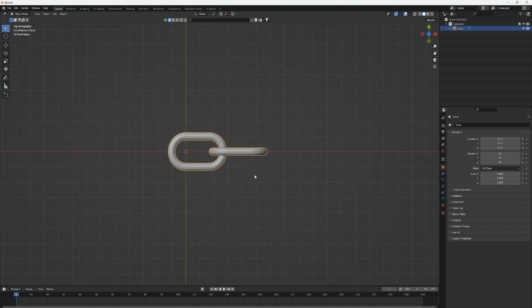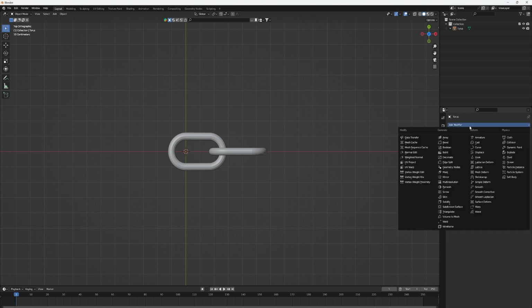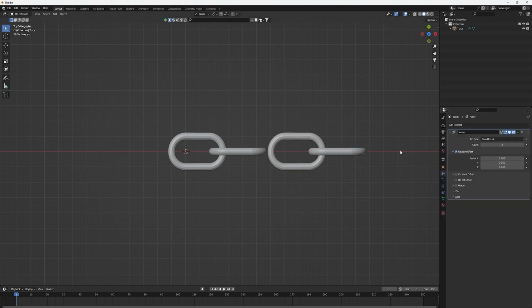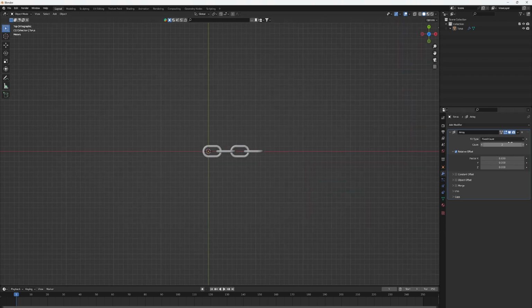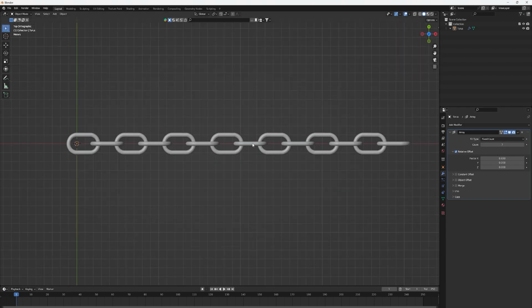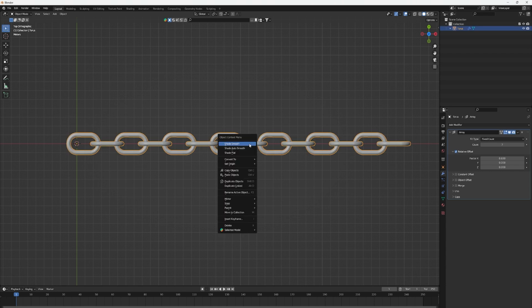Next, I'm gonna zoom out a little bit. And then here, under our modifiers panel, I'm gonna add in an array modifier. You'll notice that once we add it in, it's gonna be offset a little incorrectly. So here under the X factor, I'm gonna pull this back a little bit. I'm then gonna zoom out some more and up our count here to 7. From here, I'm gonna select our chain, right click and hit Shade Smooth. Next, I'll come here to our array modifier and hit Apply.